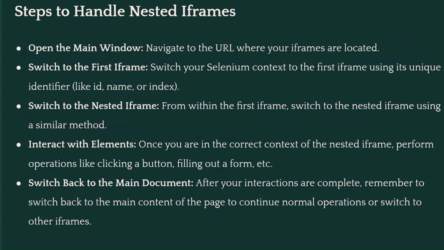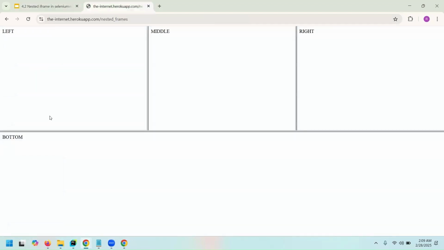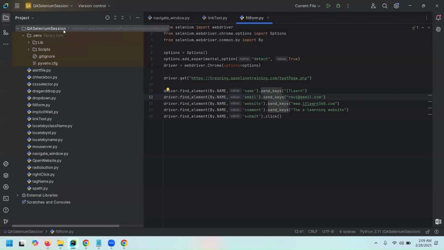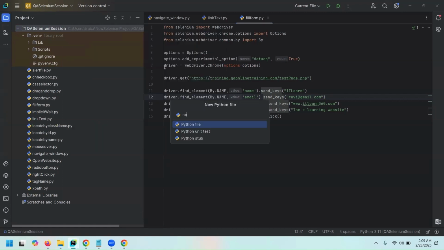Now these are the steps basically to handle the frames: open the main window, switch to the first iframe, switch to the nested iframe, interact with the elements, switch back to the main document, and again get back to the frame. That's how we'll be switching. Now, let's try this example so we'll get a better idea how this frame is working. So let's get back to our PyCharm, and here, let me create a new file called nested iframe.